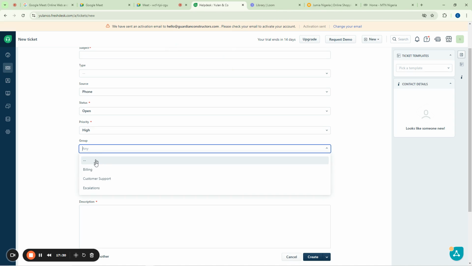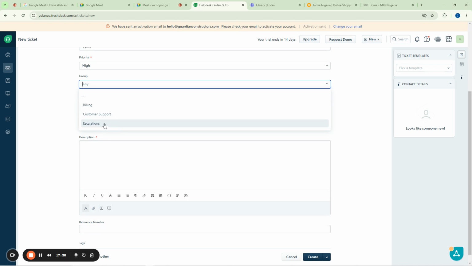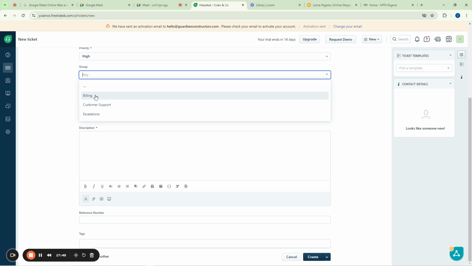And then the group. This group here means, okay, this ticket, which department is going to handle this ticket? Is it going to be for the billing department? So if you are trying to ask for a refund, or maybe you were overcharged, or you feel like you don't want to continue with the service and you want them to refund your money, you can click on billing.